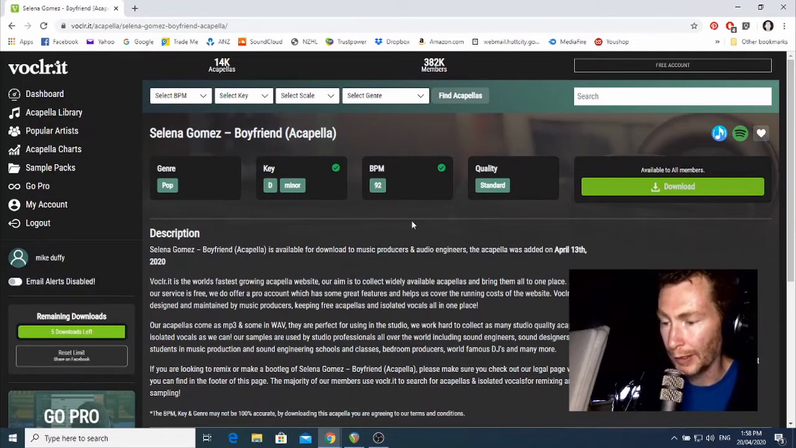So yeah, that's really handy when you're looking for loops from Looper Man, or Sample Swap or freesound.org, so you can fit it in with what you've already got.